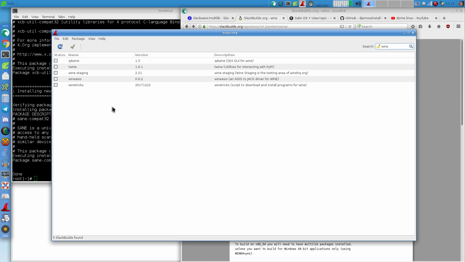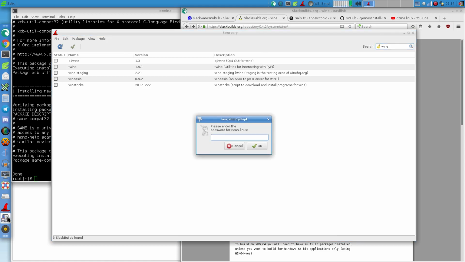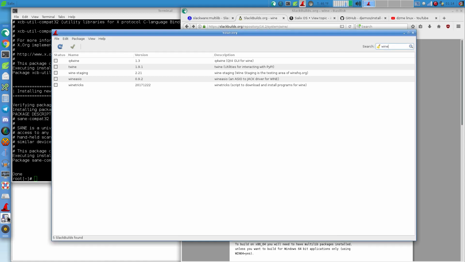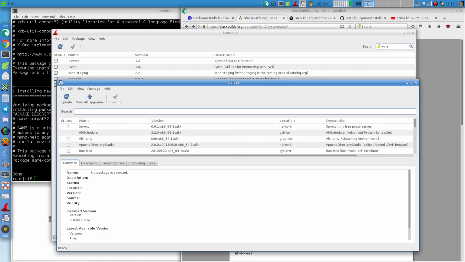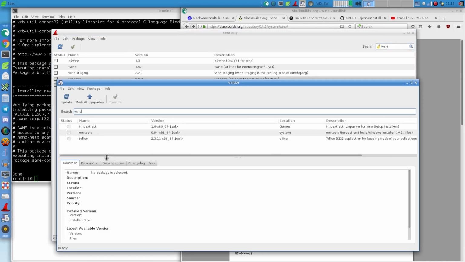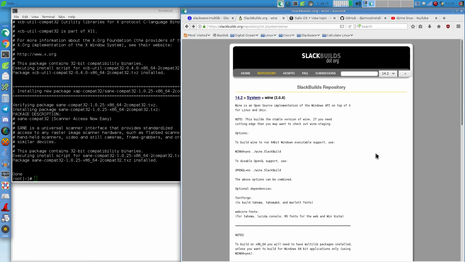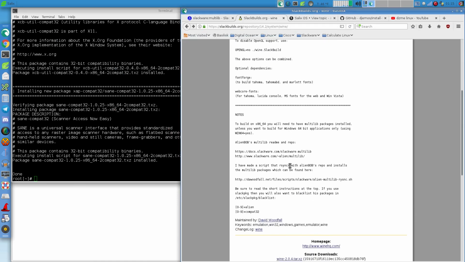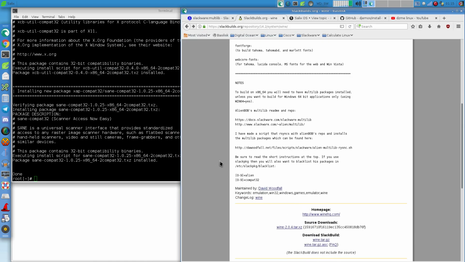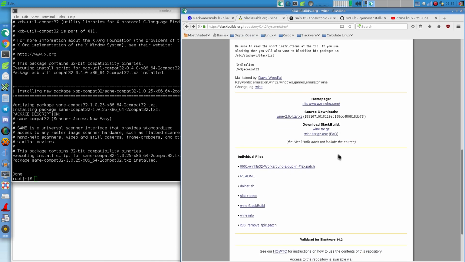That's interesting. Wine is not listed in Sorcery. Is it in here? Alright, let's do wine. Nope. Okay, so we are going to have to download it manually, which is not a big deal. Good reason to show how to do installs the old-fashioned way.